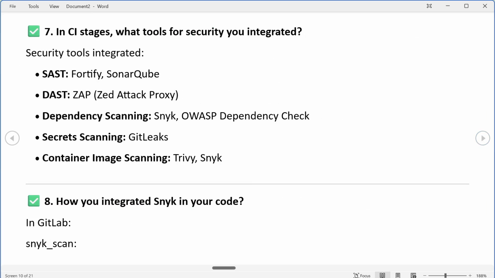In CI stages, what tools for security have you integrated? For SAST, I have integrated Fortify and SonarQube, and for dynamic application security testing, ZAP, Zed Attack Proxy, and Fortify also, and Checkmarx is also in place. For dependency scanning, we have used Snyk, OWASP Dependency-Check, and Trivy. For secret scanning, we have used Gitleaks and GitGuardian. For container image scanning, we have used Trivy, Snyk, and Twistlock. Okay. And have you integrated Snyk into your code?